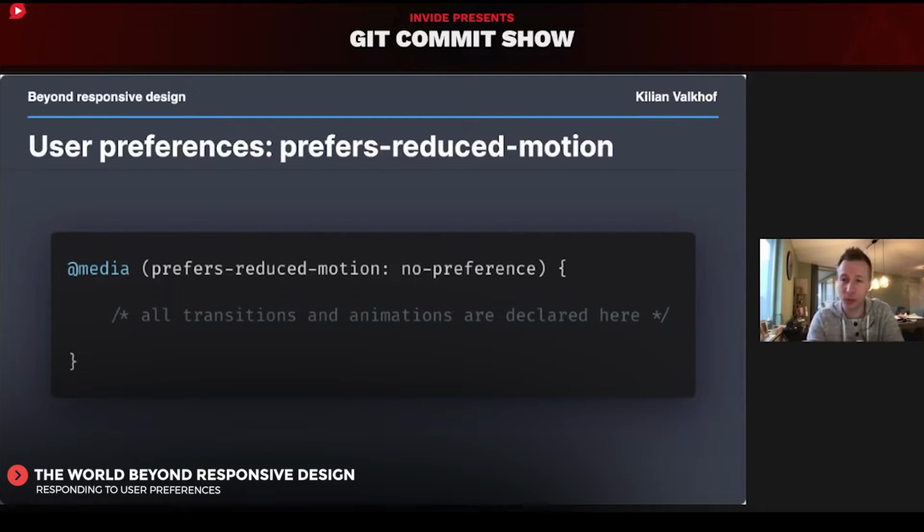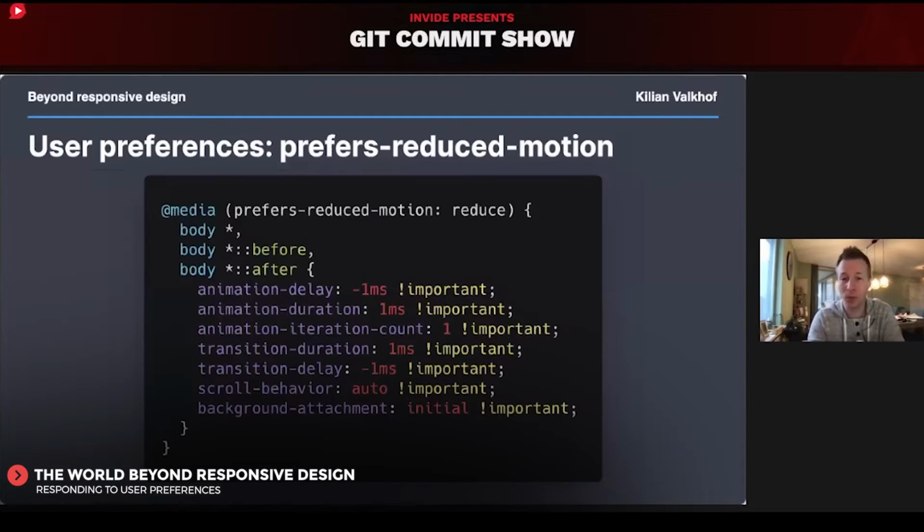But if that's not an option, or the site is already built, you can use the prefers reduced motion reduce option to instead turn off animations. For example, with cheap reduced motion. This way to turn off all animation is very crude, because it turns all animations and transitions off regardless of if they're animating motion or just fading.